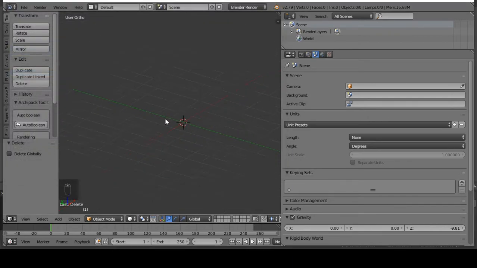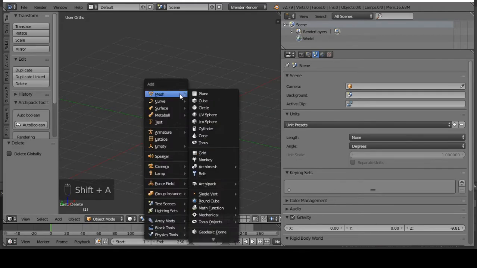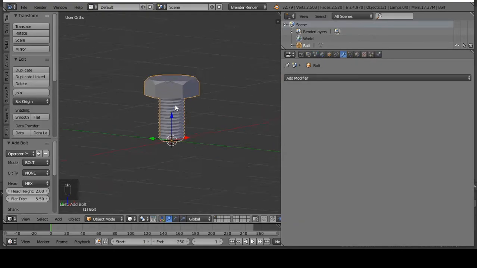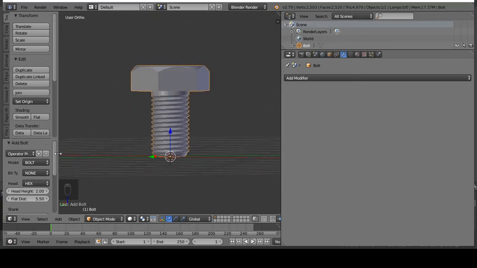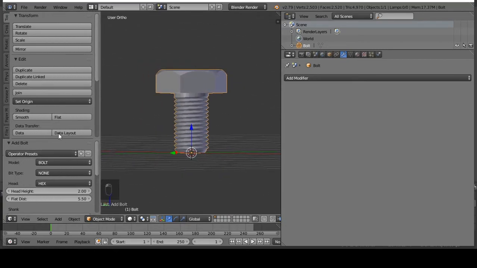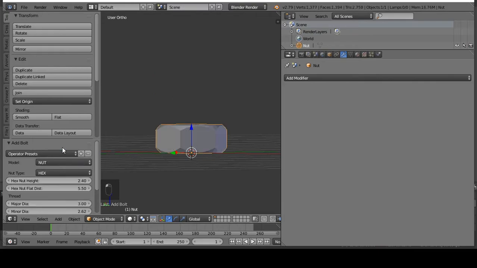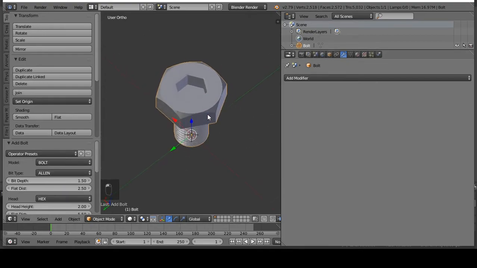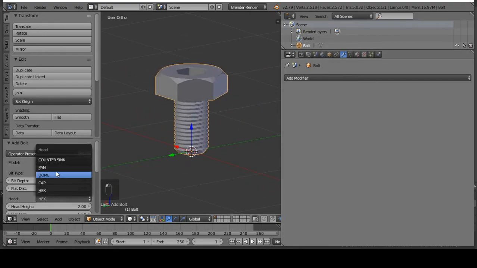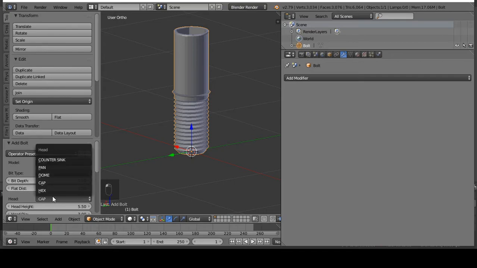Go back to your viewport, press Shift A, mesh, and now go to bolt. Now this looks like just a regular bolt, but in this case, if you go to this side right here, you can change it to a nut, to a bolt. You can change the bit type from a Phillips to an Allen key, or you can even change the cap to a dome, to a pan.